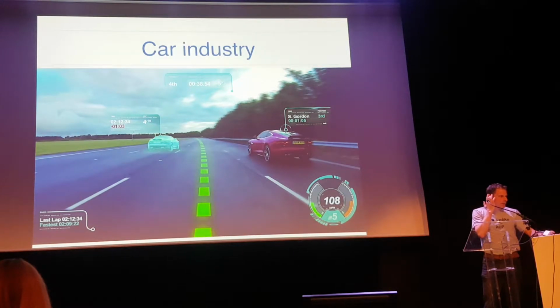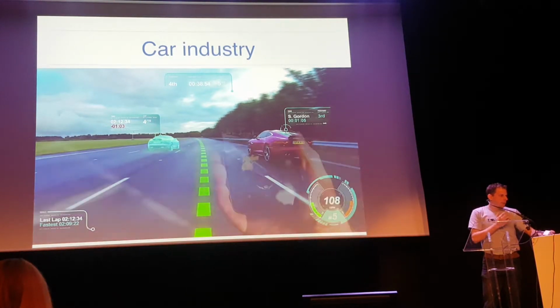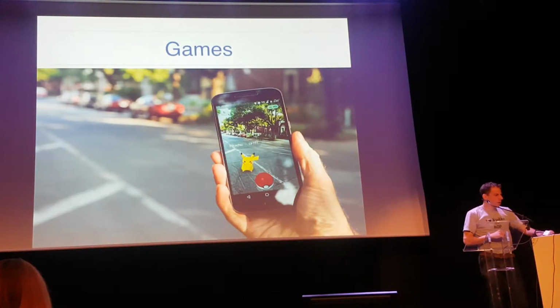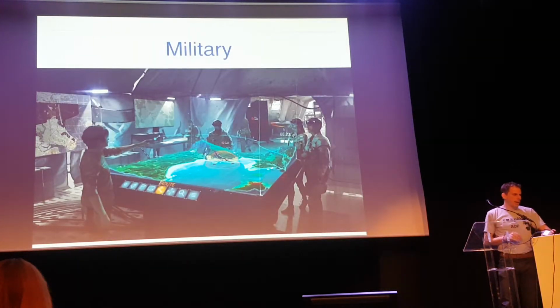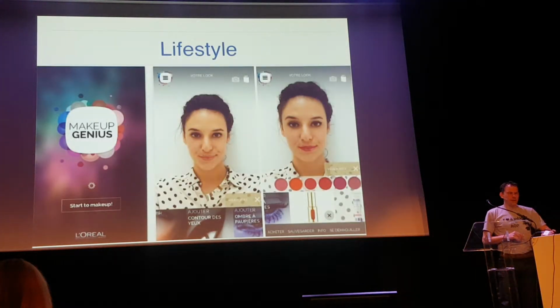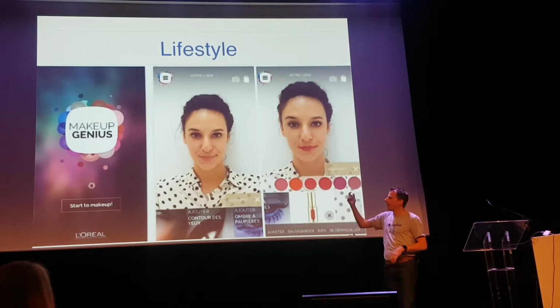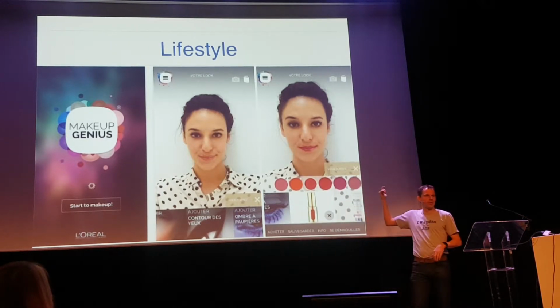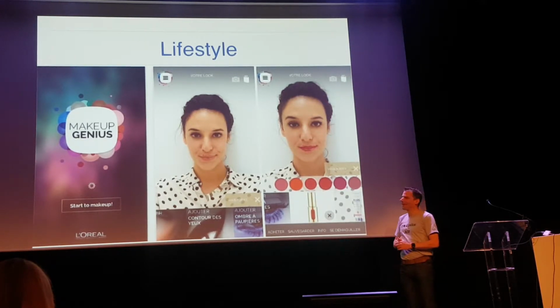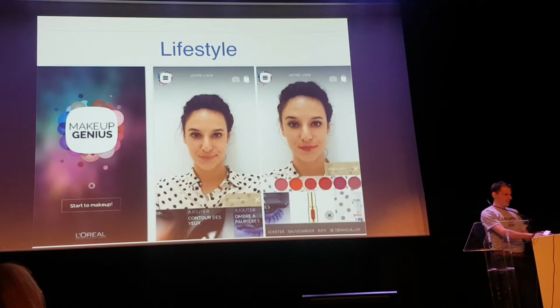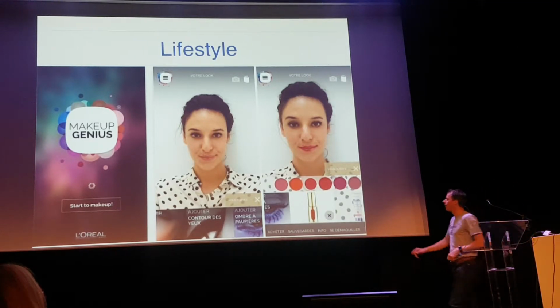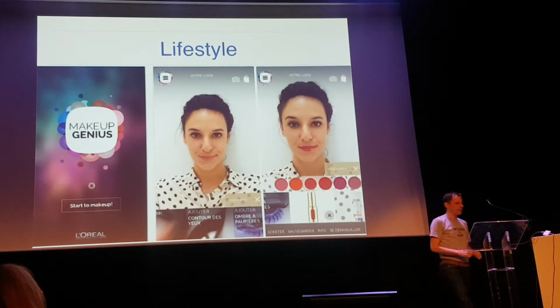Car industry is using augmented reality. The game Pokemon Go, military again. Here, this was fun. I had really fun with my daughter. So I downloaded an app to make her beautiful, and it really works. And I tried it on myself. It also works on men. I actually like my lipstick color, it's purple. It fits me best.